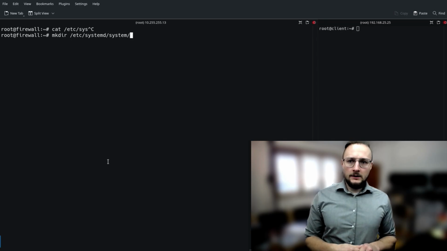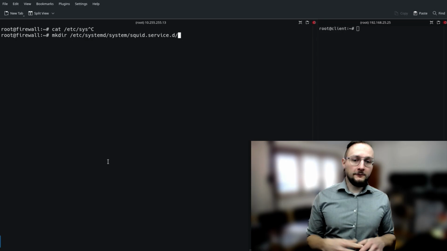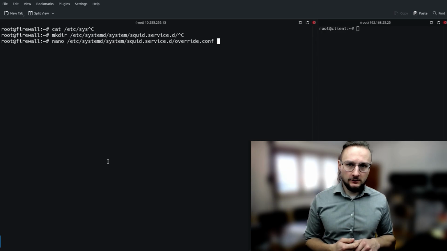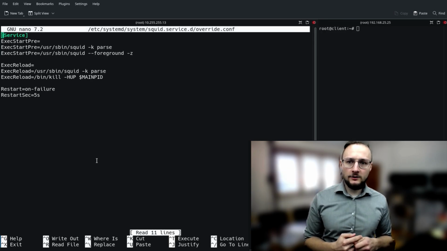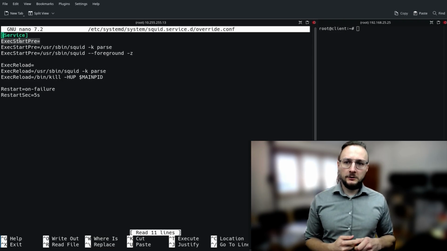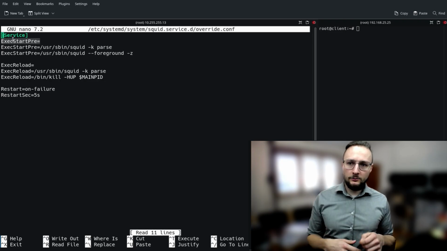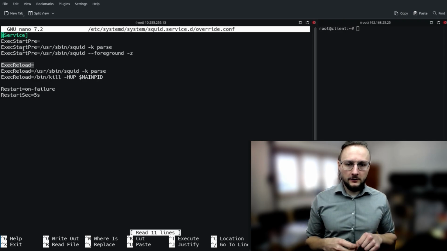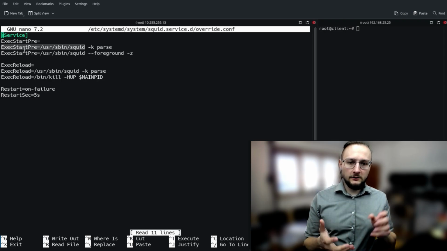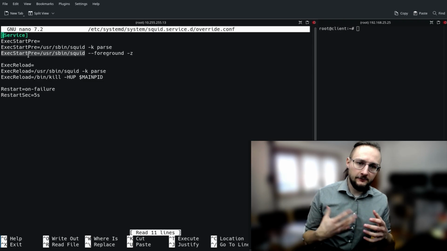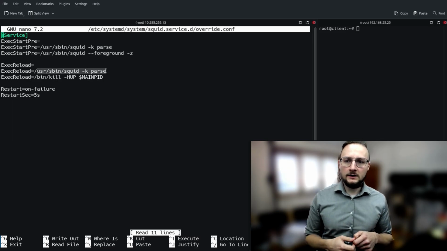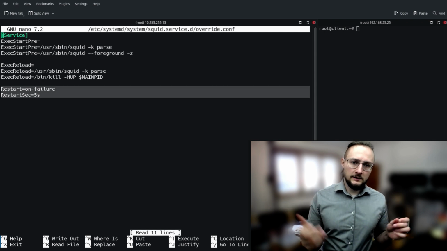We'll add a directory for that override. Of course, you don't need to configure this override, but I'll show you how to do it if you'd like to do so. We'll add that override configuration file. Basically, what we're doing here is overriding the start pre and the reload actions to add a configuration check before, so the reload or restart isn't performed if some configuration is invalid. Also, we have added auto restart if the service is failing.